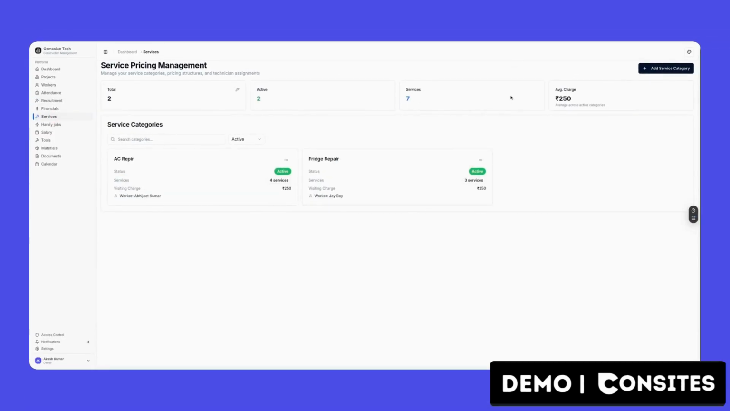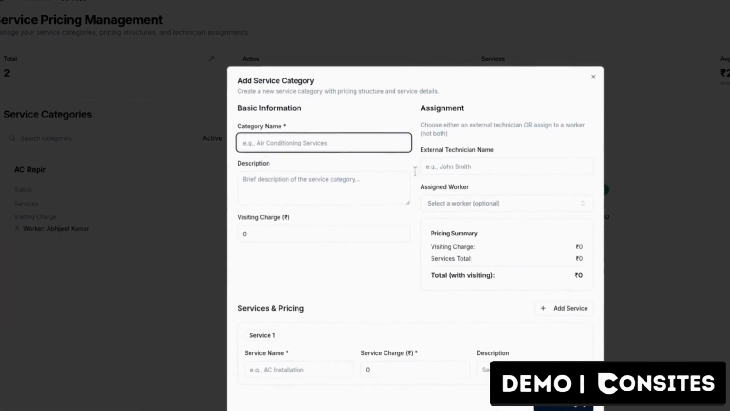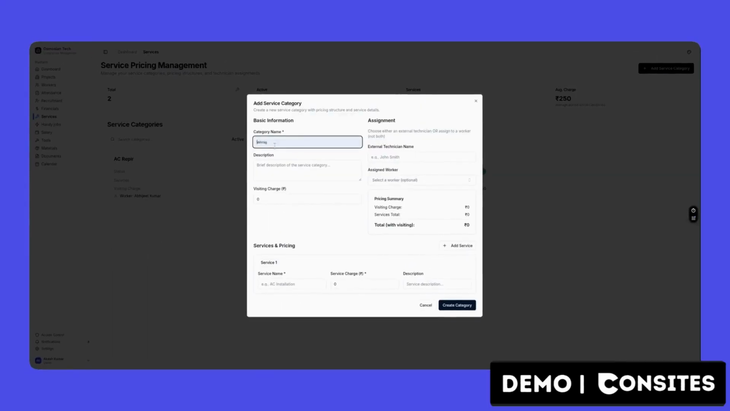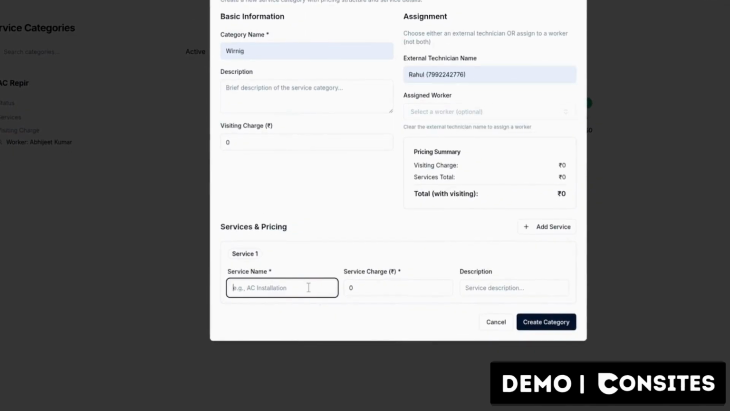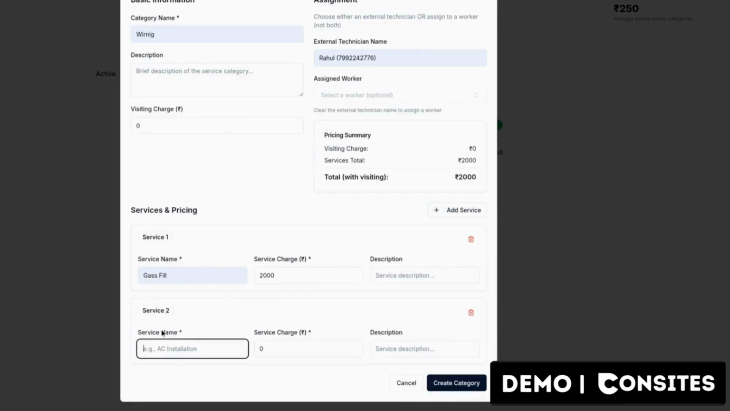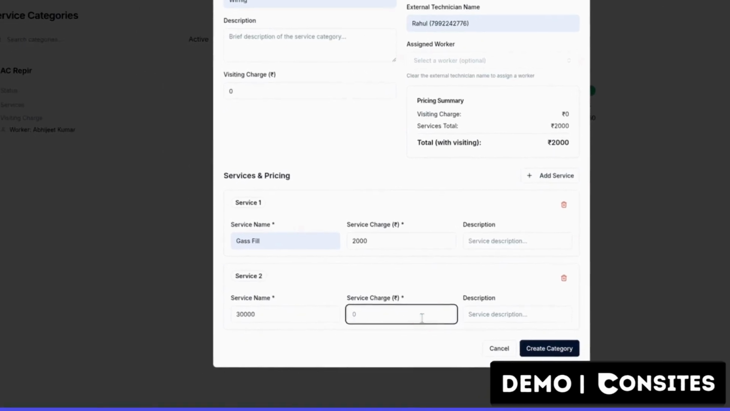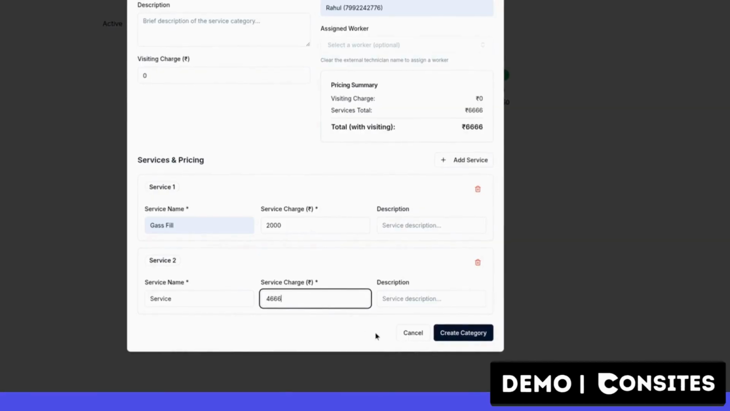We have created this app with different industries in mind. Some industries offer a wide range of services. For example, they might handle small repairs as well as large repairs. So we can simply write that, for example, for wiring, a person named Rahul is responsible. We can also write whatever charges apply for this service. You can add as many services as you like. Now, for each service, you can specify the service name, the service itself, and the charge.